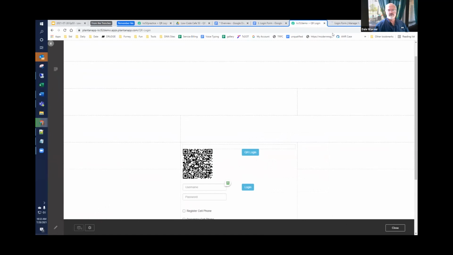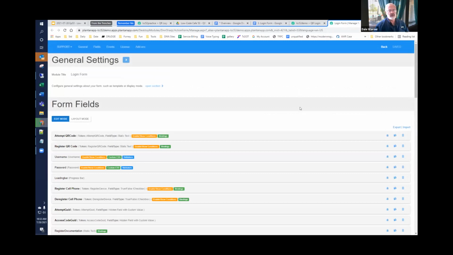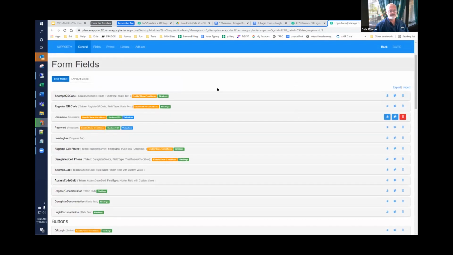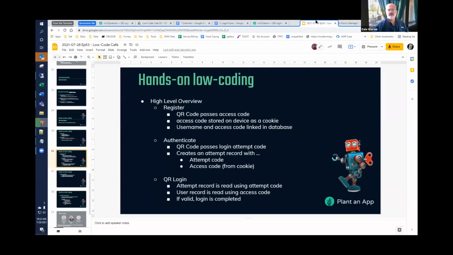Most of the work that's happening here is happening within this login form. Everything is built in. So I think I'm going to start with, well, let's drag this over here and take a look. So here's the words of what's happening. We have 3 different activities that need to happen: to register, to actually log in with that, and then to authenticate with it and then log in.